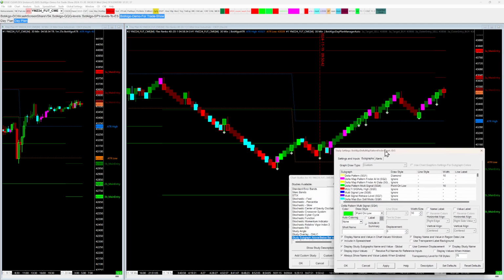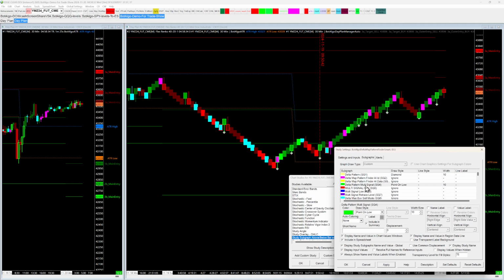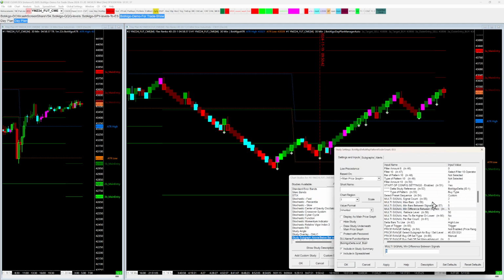So at the moment we've got no multi-signal there, so we're point on low. So what have we done wrong? Number of bars, that's what, I just want 1 max number of bars, I typed in wrong. So we've got max number of bars, we want minimum number of bars, minimum difference.